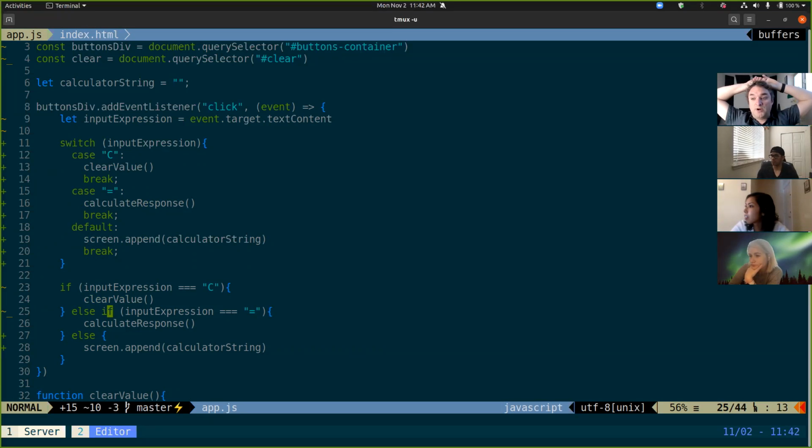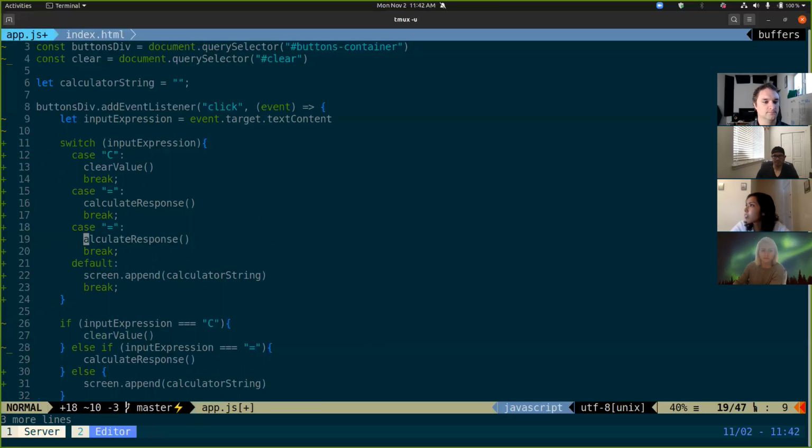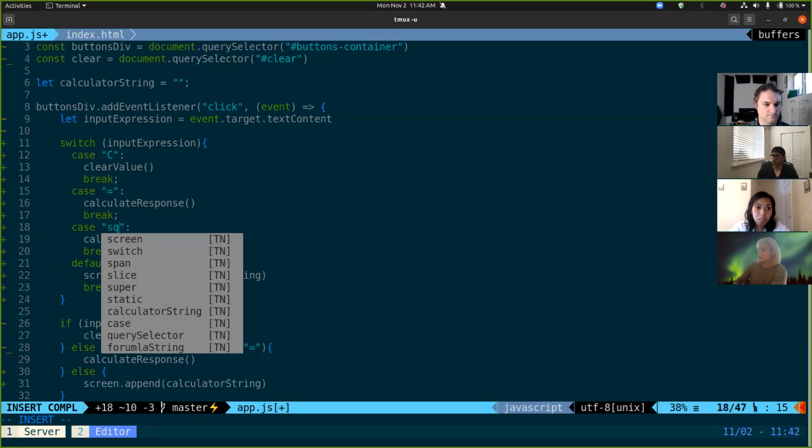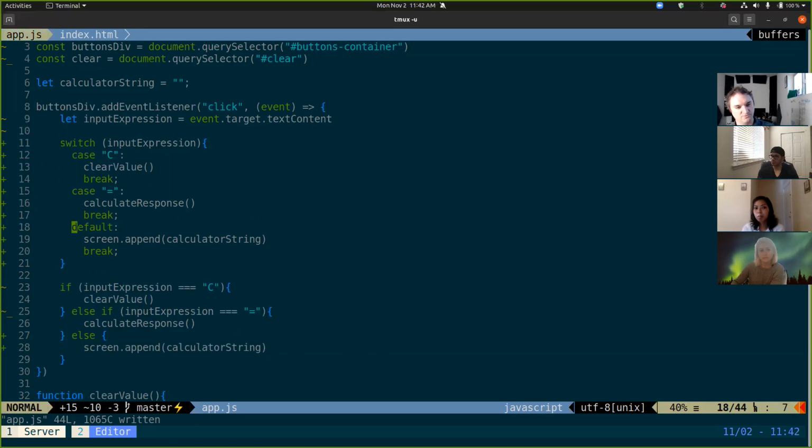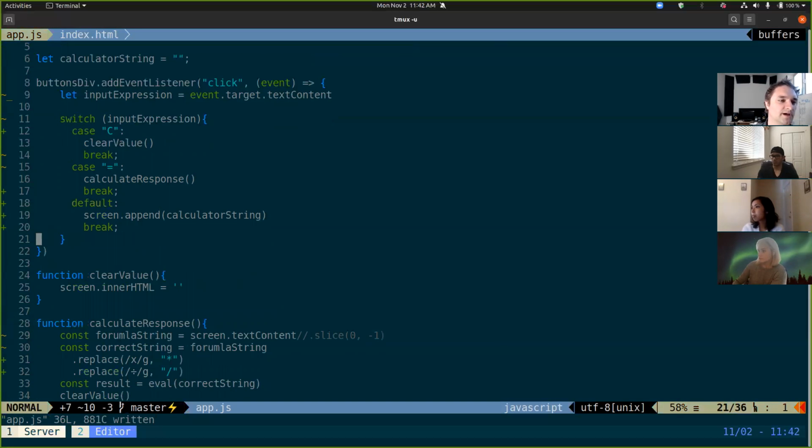Because let's say we upgrade the calculator in the future. It's got a bunch of science buttons now. That's how we would add a button. Super flexible. All right, so we've improved that. Other questions about the switch statement?